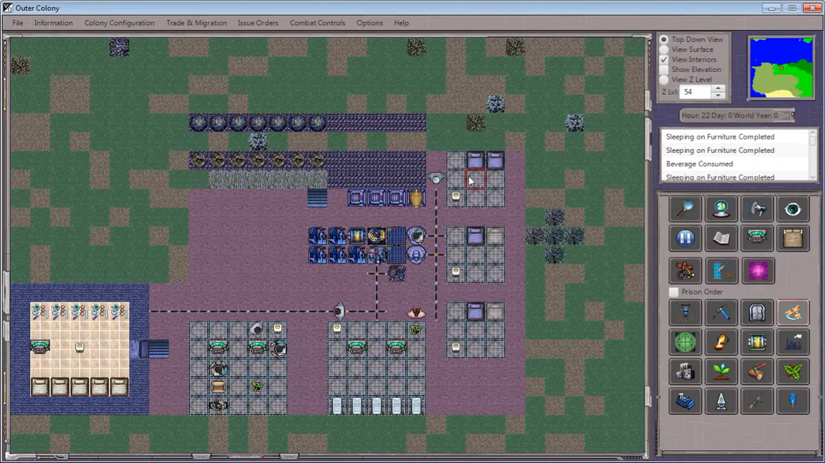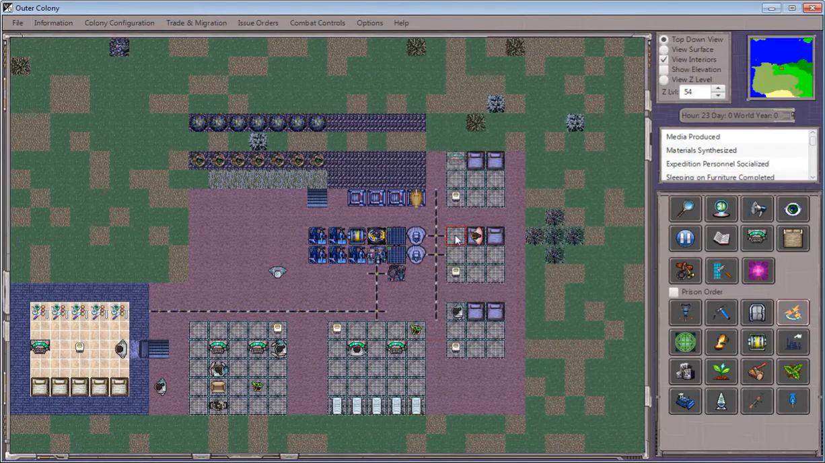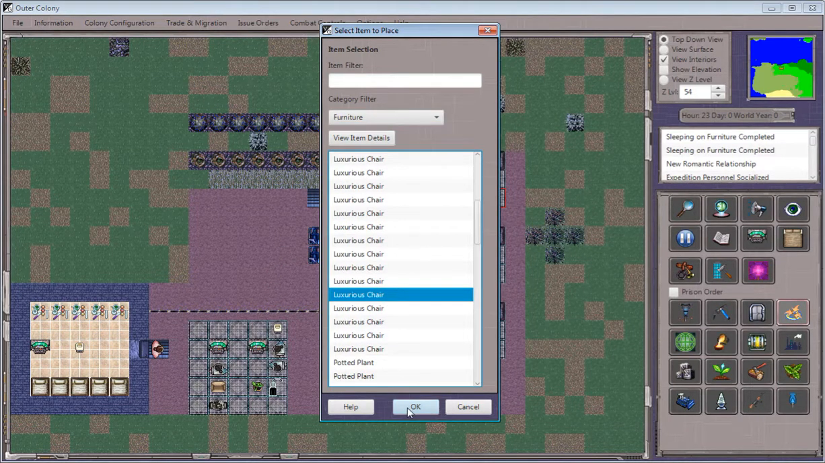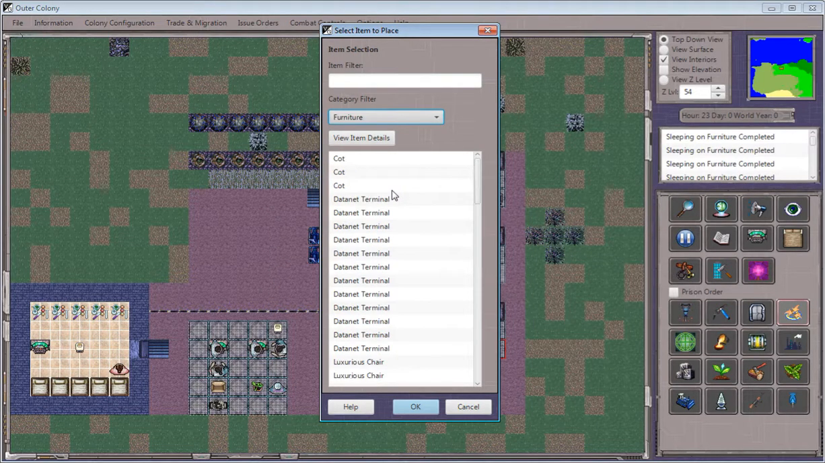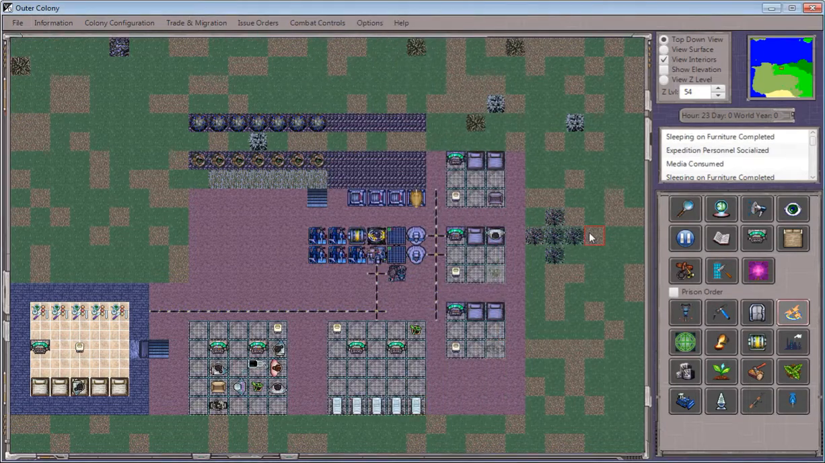Since these are core worlders, I'm going to give each room a data net terminal, which gives each family a way that it's got one data net terminal reserved to it for accessing media. And then usually I give each room another piece of furniture just to improve the quality of it. So I'll give this one a luxurious chair, this one a potted plant, and I will give this one a simple sculpture.